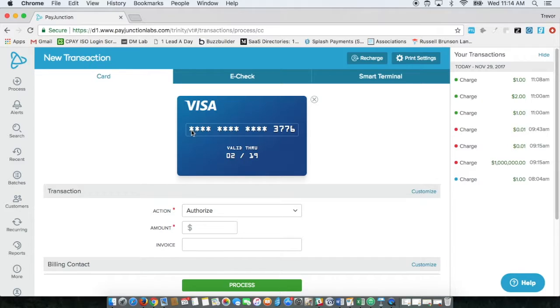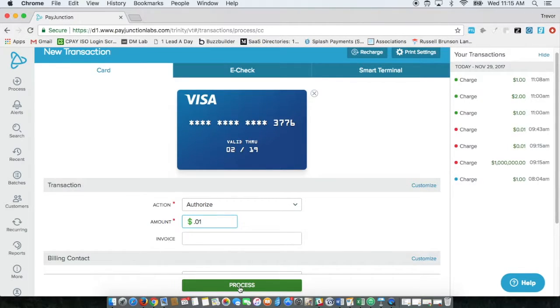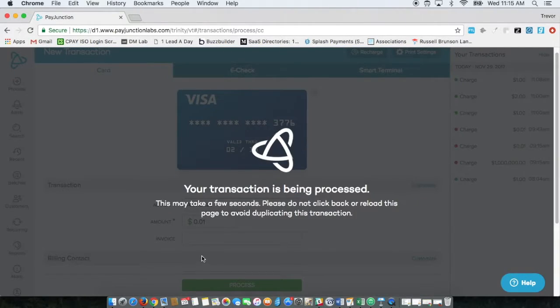And you'll notice, from a security feature, that the first 12 numbers are encrypted. Meaning nobody on your staff, or if anyone were to ever get access to your PayJunction, can ever get the full cardholder data. And this allows you to be PCI compliant in your practice. But once we've swiped the card, we're just going to do a test transaction here for a penny. We enter the amount, and then we hit process transaction, the green button here.